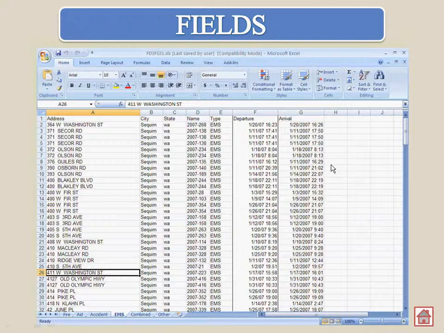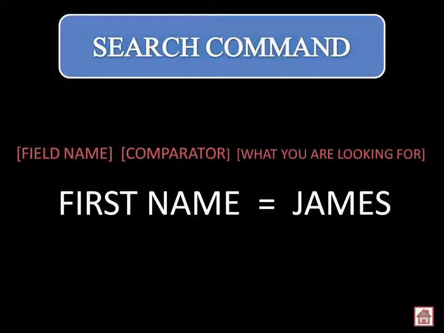So fields are really just those column headings, and we need to know what the field is so we can search for things. A good example of this, whenever you want to do a search command, is you put the field name, in this case first name. Then the comparator, in this case the equal sign. And then what you're looking for, and we're looking for James. So this is how you would do a search command: first name equals James. If you follow this format, you will always be successful while doing your searches.